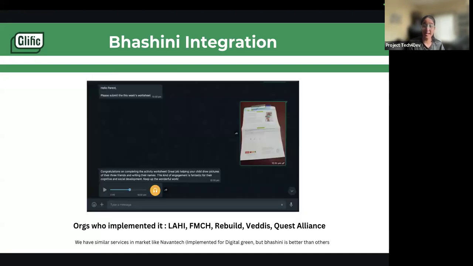Okay, I'll move ahead. The other thing is Bhashini. Bhashini is a Government of India initiative, and it has multiple services, especially for Indic languages: speech to text, text to speech, text to text, translation, transliteration, different services that Bhashini as an organization provides.